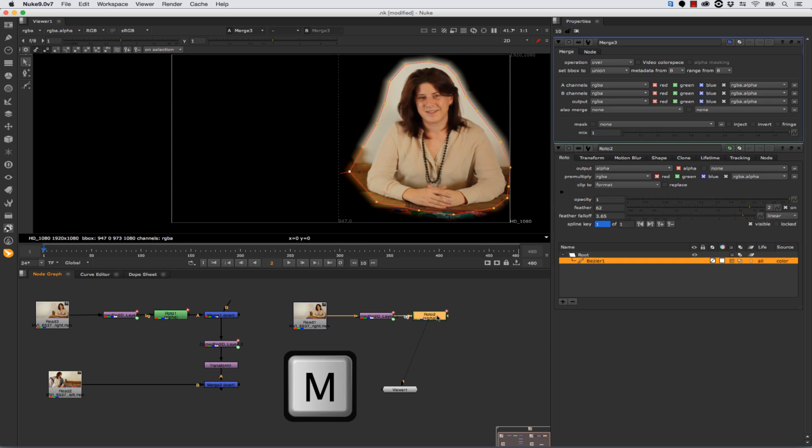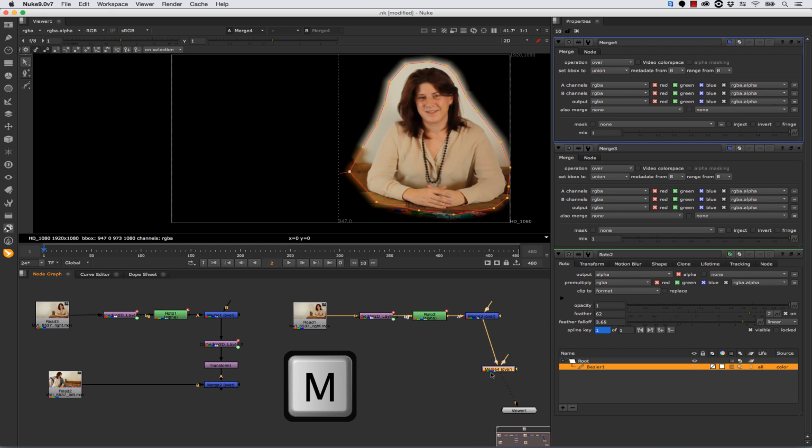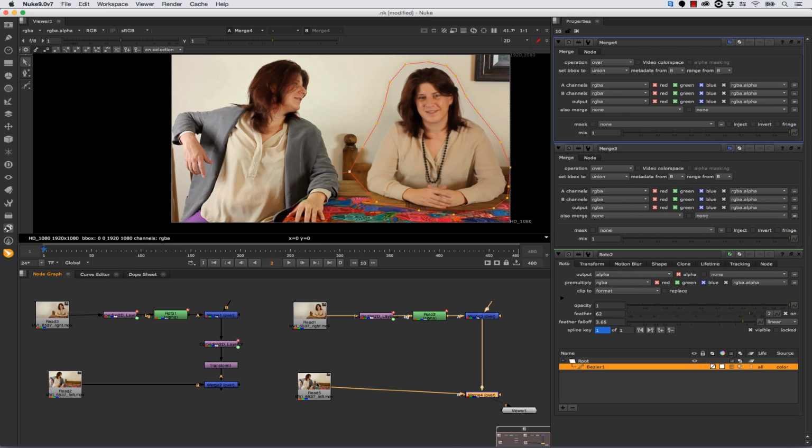Now I simply hit M for merge, and I want to make one new merge node. We're going to select our left hand clip as the background, and I'm going to put my corner pin for my left hand motion right on my merge of my right hand take.